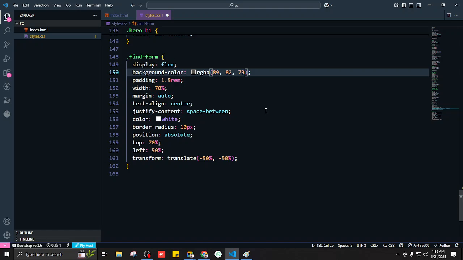So basically, A refers to alpha. Alpha here refers to the opacity of that color. By default, it's going to be 1. 1 means it's opaque. What is an opaque object?